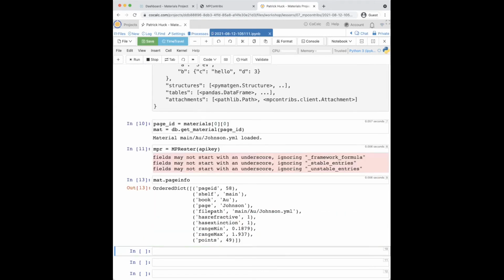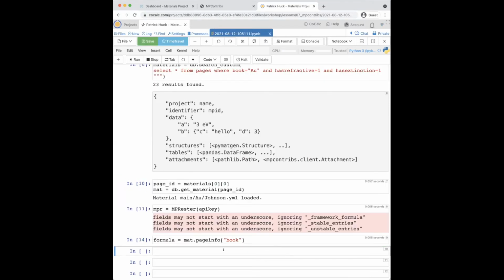So for now, let's look at the page info and see that the page info basically just reflects that row again that we had before. And what we're specifically interested in is that book variable, because that gives us the formula. So we assign the formula to mat page info book, and we'll use that to get an MP ID from Materials Project. So if you remember, you could use MPR get materials IDs for it.